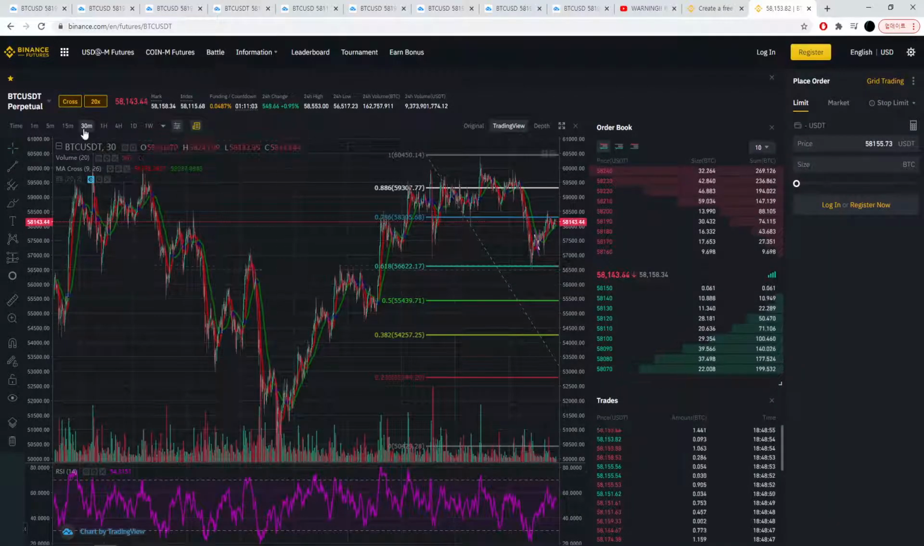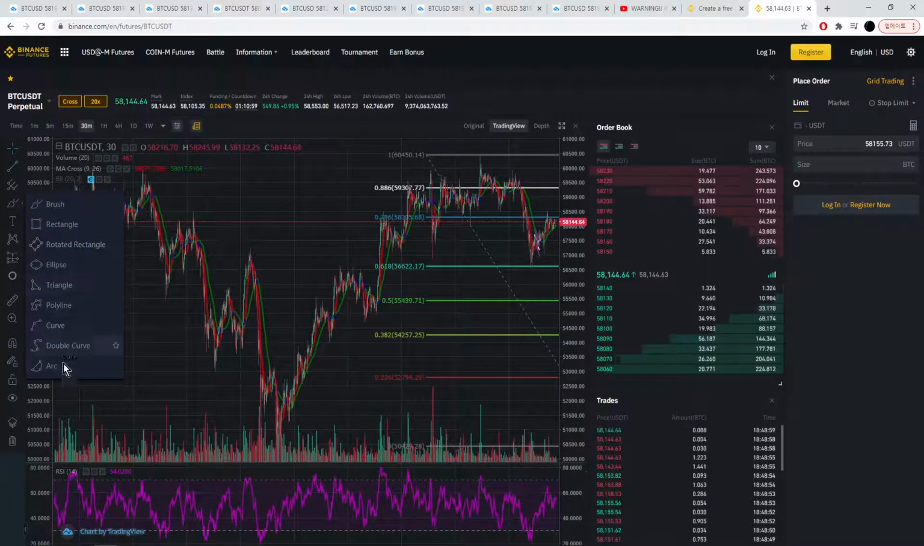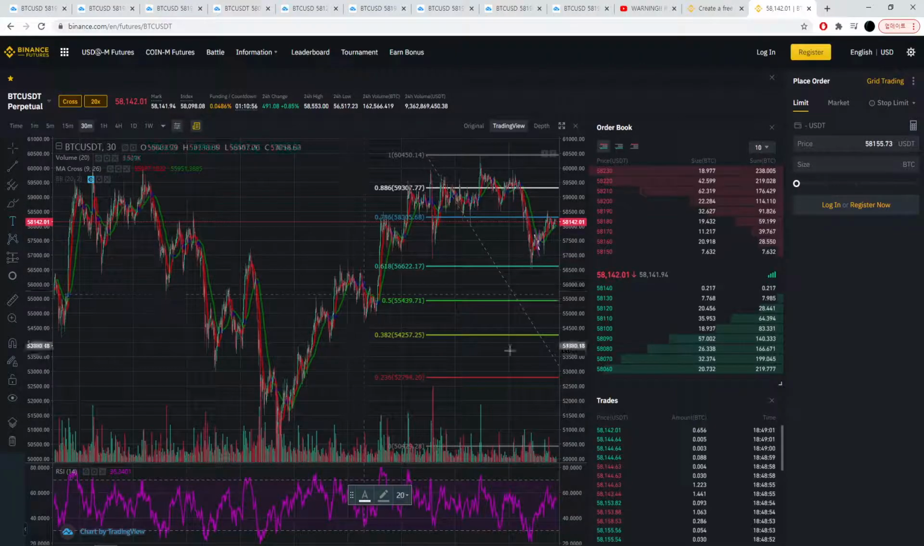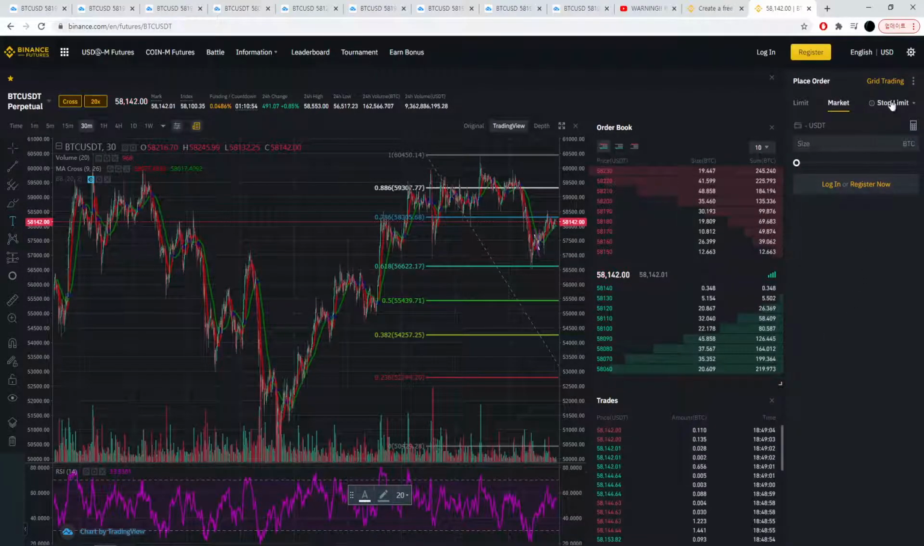And then from here, you can check different times. You can start drawing like me. There are many different tools here you can use. And same thing goes here: limit, market, stop limit, and there are many other tools.